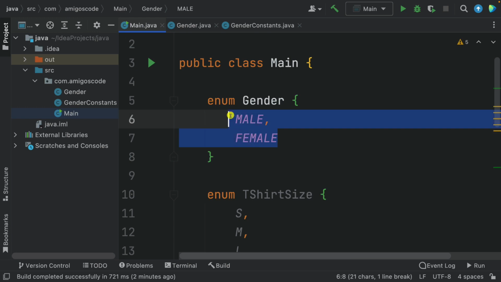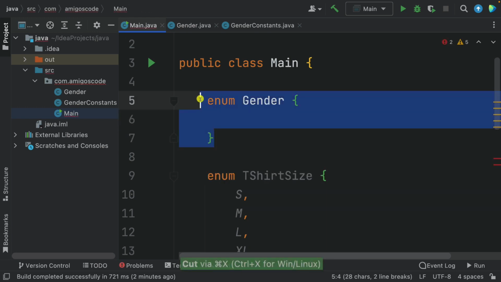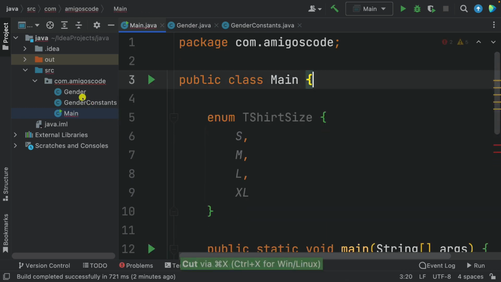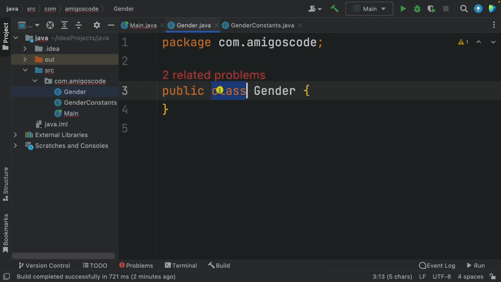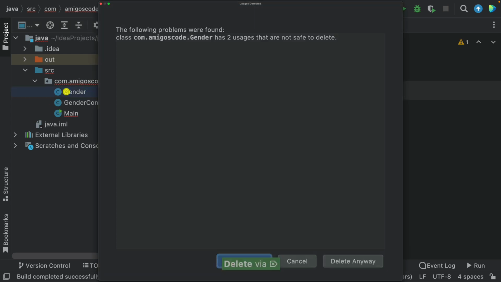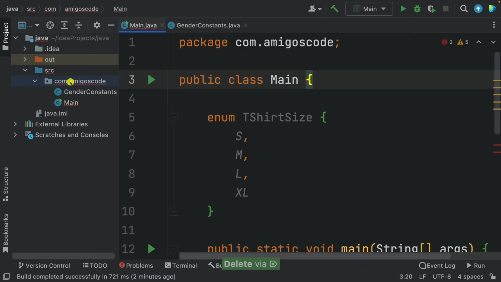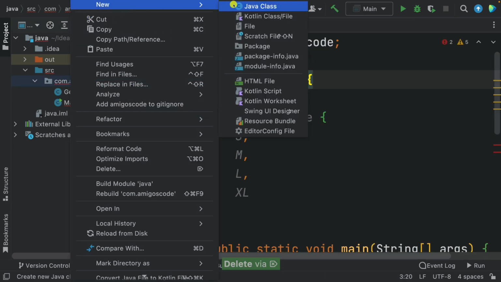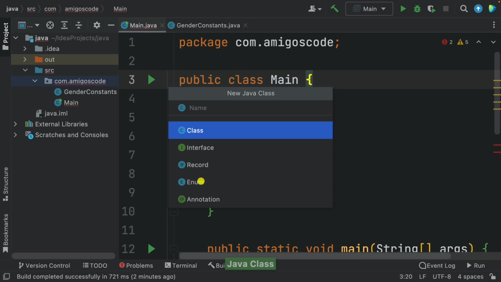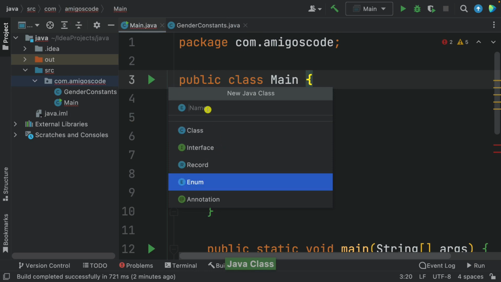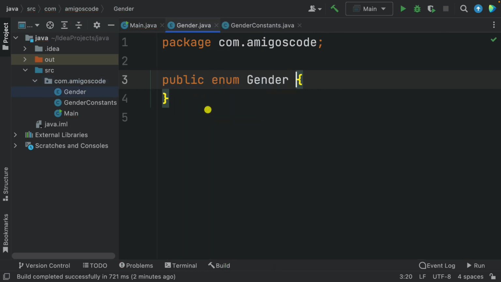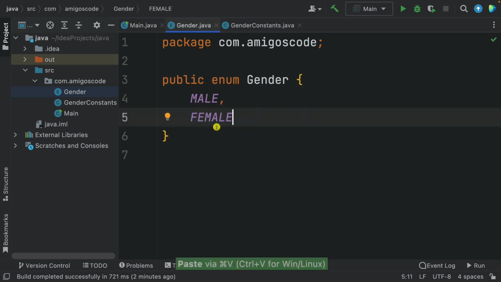I can take this and get rid of this enum right here. Go back to gender. So this actually is meant to be an enum, right? So let me actually delete this and do it again. So right click, new Java, and then select enum. I forgot to do this. Now here, this will be gender, and I can paste male or female.